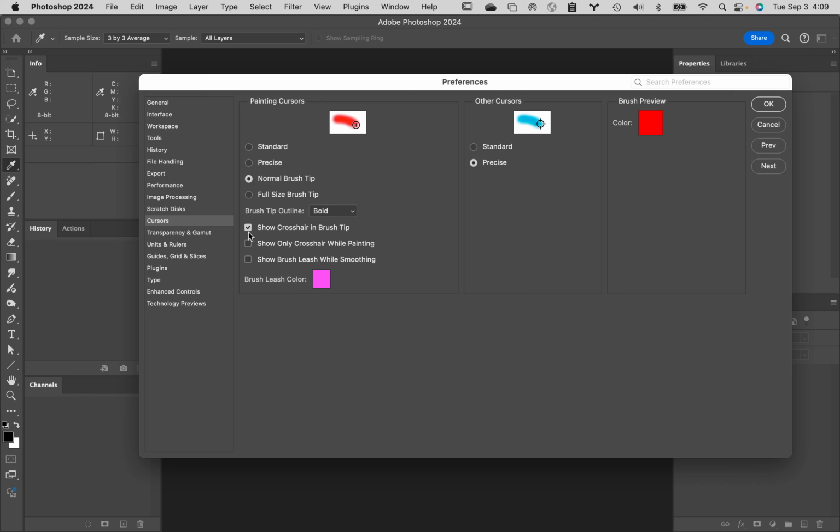You also want to click and say show crosshair at the brush tip. We do really exacting work here. This isn't just for brushes. This also applies to the clone stamp tool, the healing brush tool, all the tools. It puts a small little X in the very middle that allows you to target that brush on a very specific spot. So you definitely want to do that.